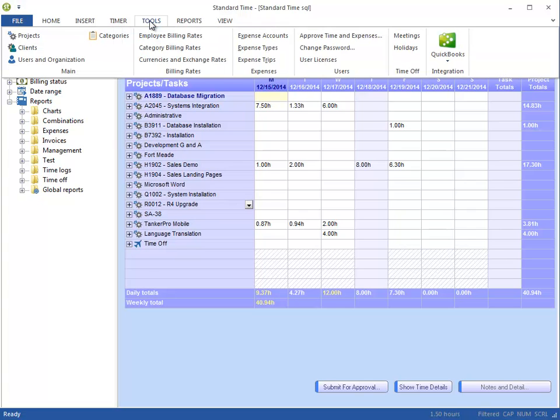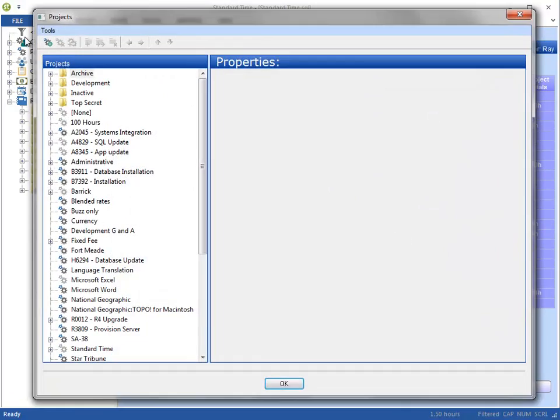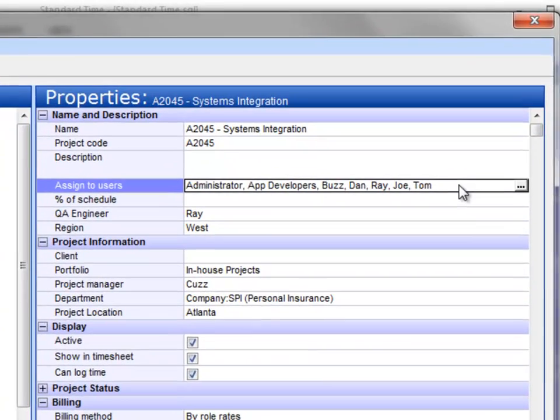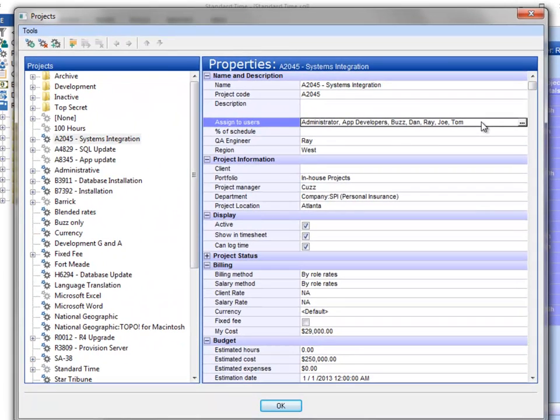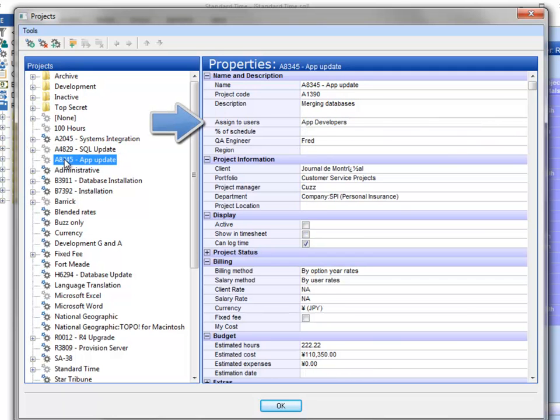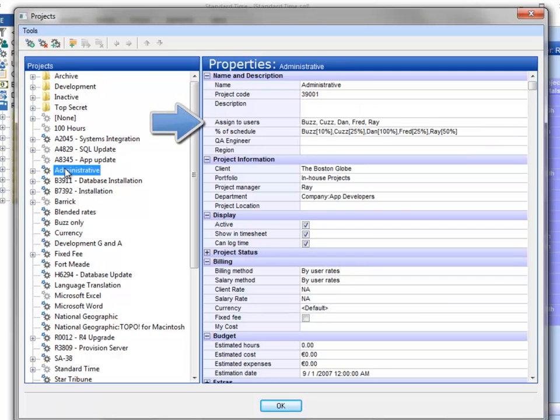So to start, let's go to the Tools menu and choose Projects. I'm going to click on a project, and then on the right hand side you see a field that says Assign to Users. If you go and click on each one of these, you can see that the Assign to Users field has different values. In other words, the users that are assigned to these projects are different for each project.